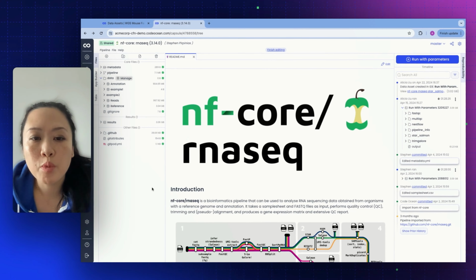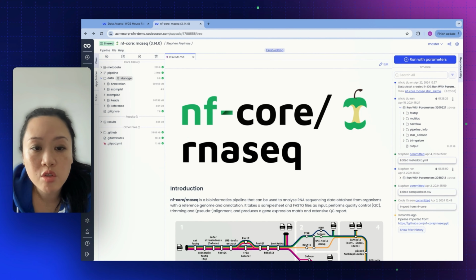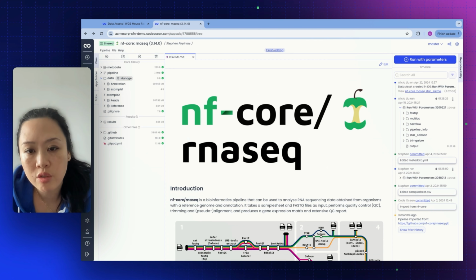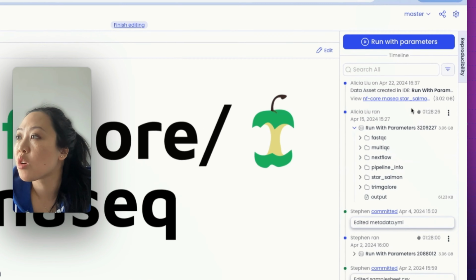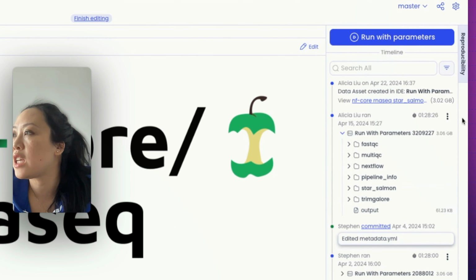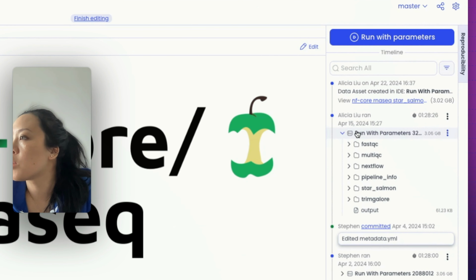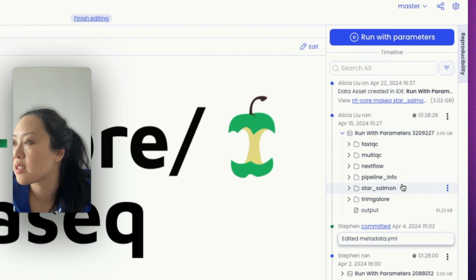Now, we also produce data when we are working in CodeOcean. So we can actually take any of these data and convert it to a type result, which creates an immutable record and a lineage graph of how it was produced. We have an example of that if we take a look at the timeline of this pipeline. So this was a pipeline that I ran. Here are the result files here. We can see FastQC, MultiQC, STAR Salmon, etc.